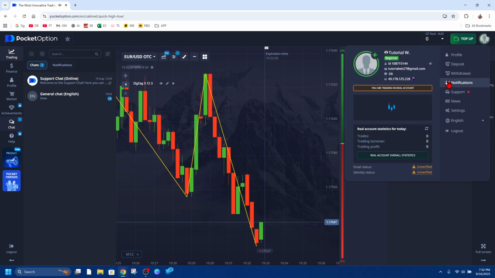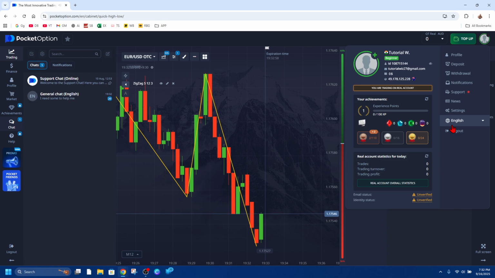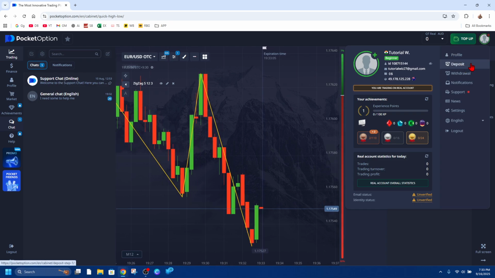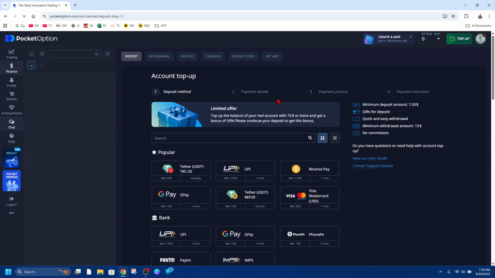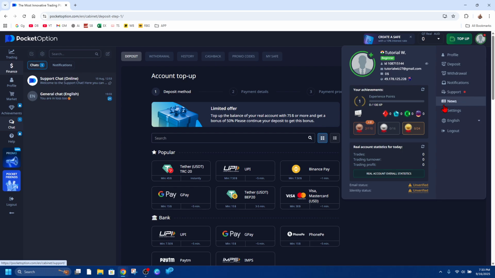Now once we sign into our account, depending on what type of trade you want to do, if you want to do a real trade, make sure you top up your account by clicking on top up, then going to deposit and depositing money through your account top up page here. Also, you might need to complete your verification KYC for deposits and withdrawals as well. As you can see in my account, I'm unverified, so I might need to do that in the future.